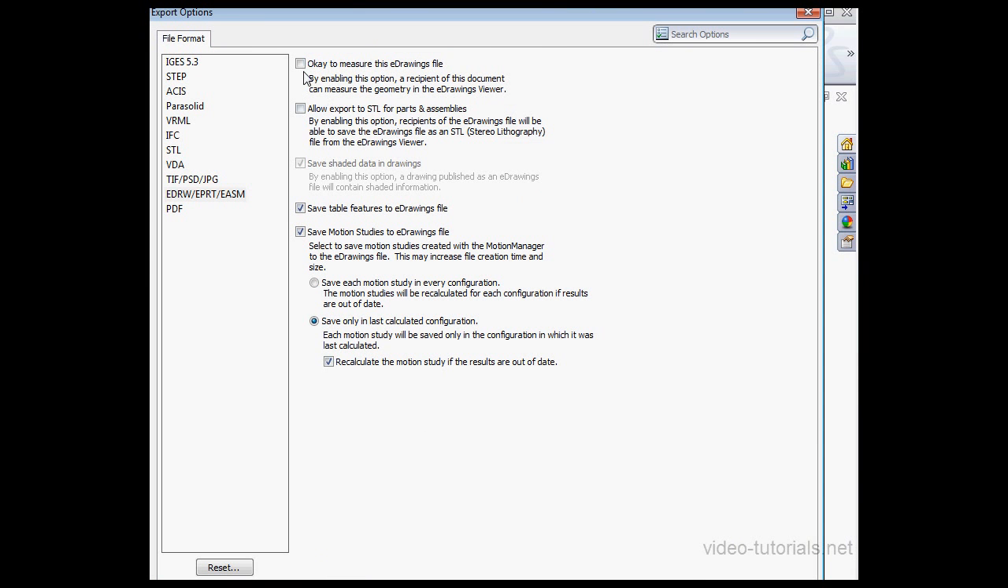The first option we have is OK to measure this eDrawings file. So basically, if you check this option, your client or whoever's viewing the eDrawings document is able to measure the geometry in the eDrawings file. Allow export to STL for parts and assemblies. An STL document basically describes the surface data without the rest of the document data.